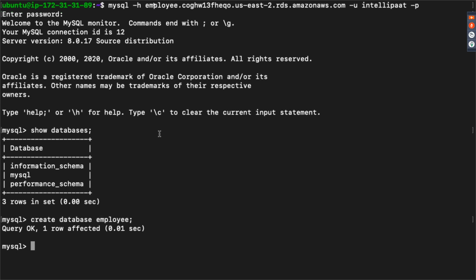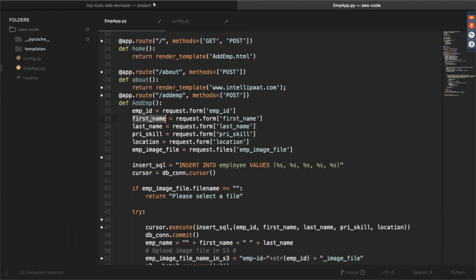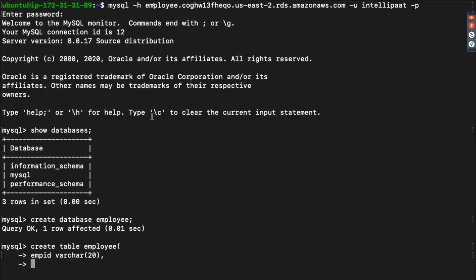So I can just go ahead and create a table employee, and now I can specify the columns. The first column is EMP ID. Let's give the data type as varchar and the value as 20. After EMP ID, the next is first name. So let's give F name over here, and the value would be varchar 20.